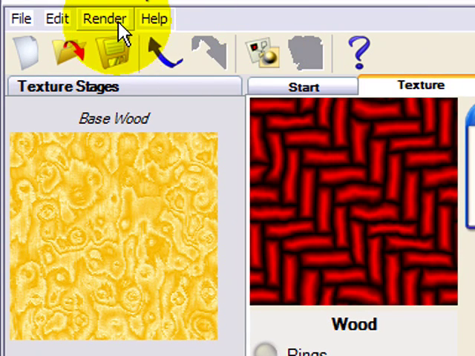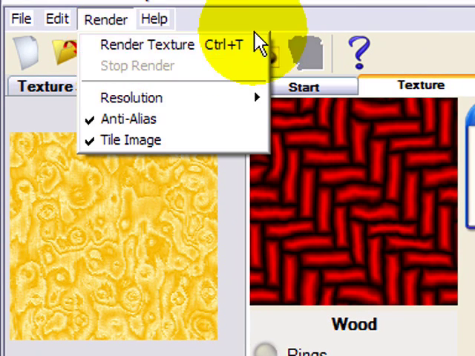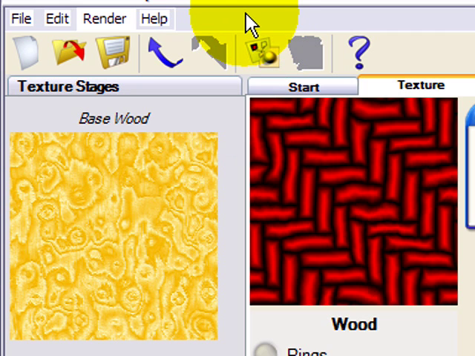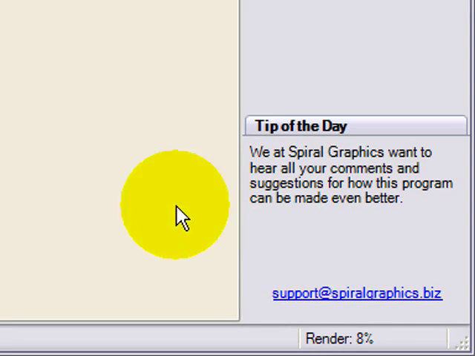Or if you want to render a texture, press Control T. Shortcuts are fun. Very simple to use, so I will go ahead and just click this, render texture, and in the bottom right, it's going to render. This may take a little while, but it'll be worth it. If it takes a long time, you can get a cup of tea, as it were.